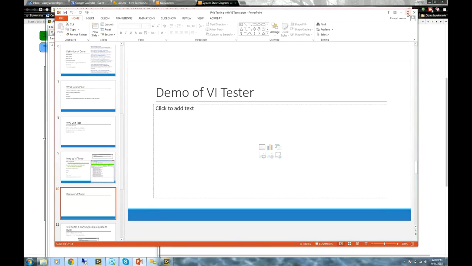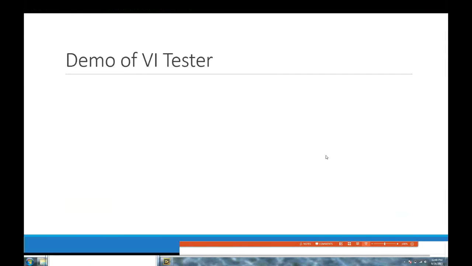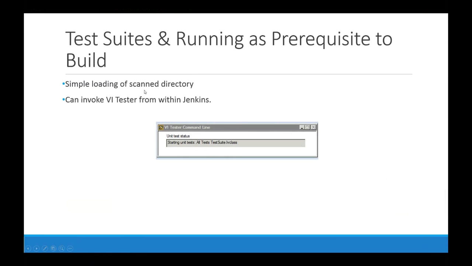There's a few more. So, running the test suites in my build, it's one of the steps that I do.